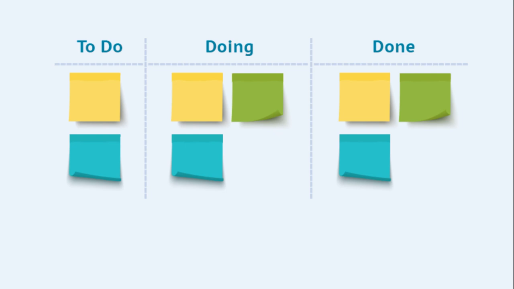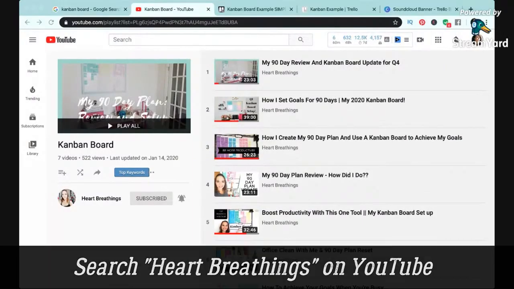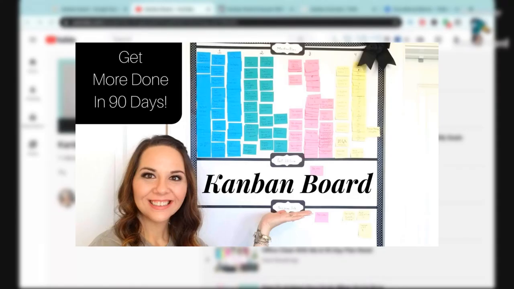But I have recently gotten into this idea of Kanban boards because of Heart Breathing that I mentioned before and her YouTube channel, which you can see here. She has a whole playlist of Kanban board stuff, which I have been binge watching. And if you're interested in making more of a physical Kanban board, I really like how hers is laid out. She has three columns and she puts them vertically: to do, doing, and done. And then she visually depicts her four biggest goals or projects with different colored stickies. And then those stickies again represent the tasks to accomplish each goal.